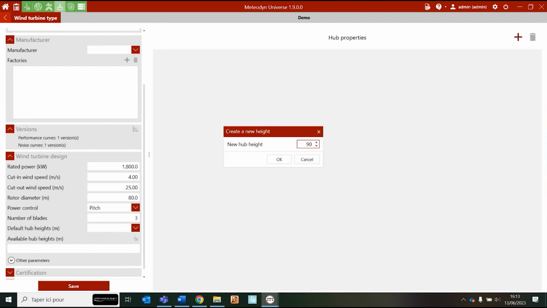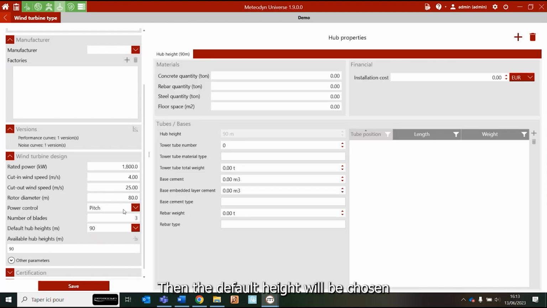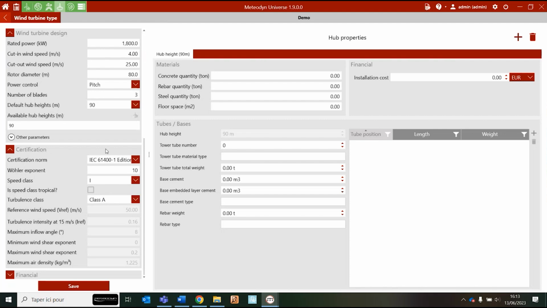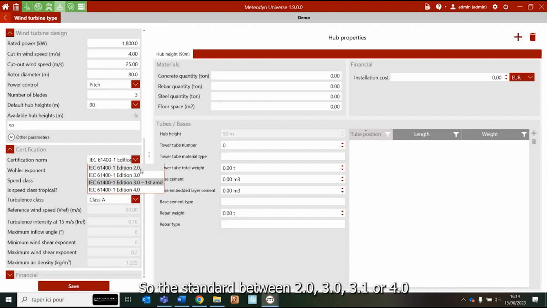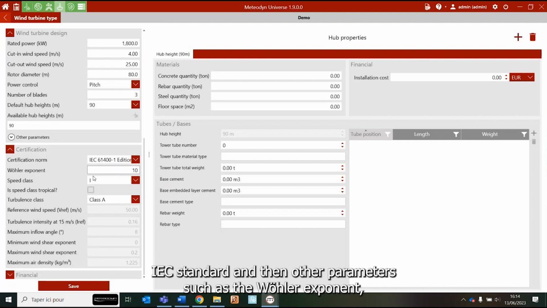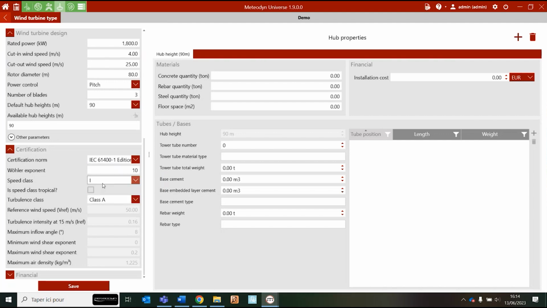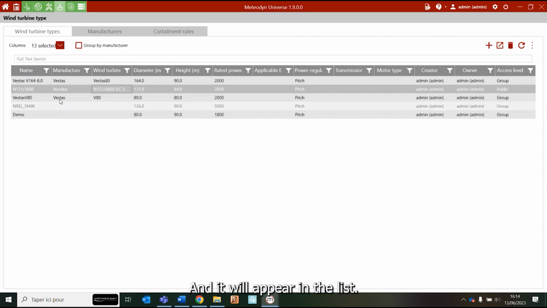Then the default height will be chosen among those available. And then finally, choose the certification, the standard between IEC 2.0, 3.0, 3.1 or 4. And then other parameters such as the Weibull exponent, the speed class, the turbulence class, and so on. Don't forget to save your configuration, and it will appear in the list.